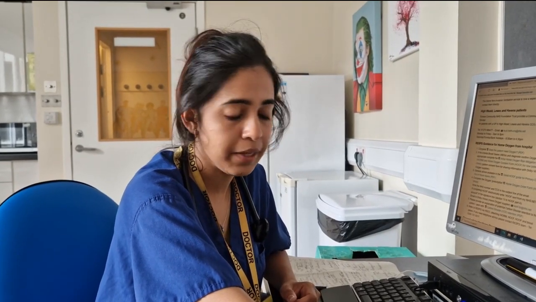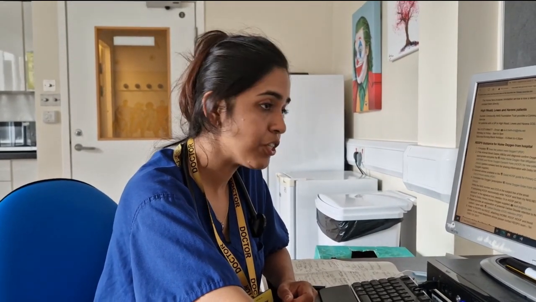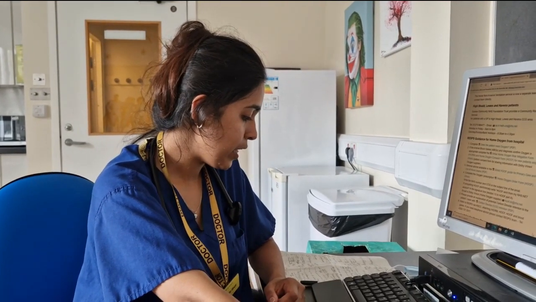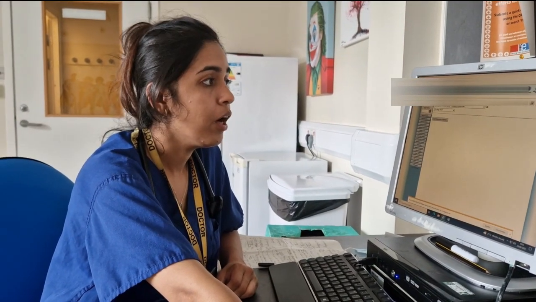The second way is to fill the same form, but instead of uploading on the system, you can also email them, and the email address is esht.neuro-referral-conquest@nhs.net.